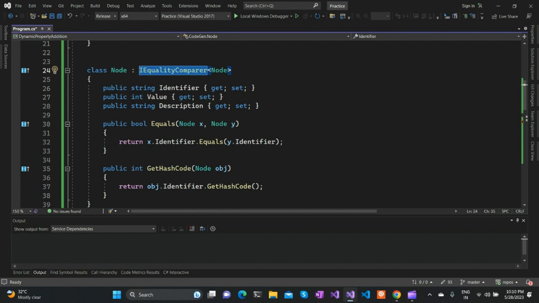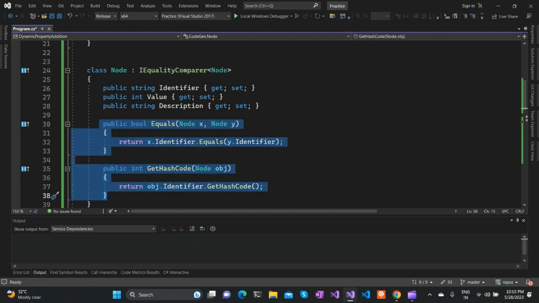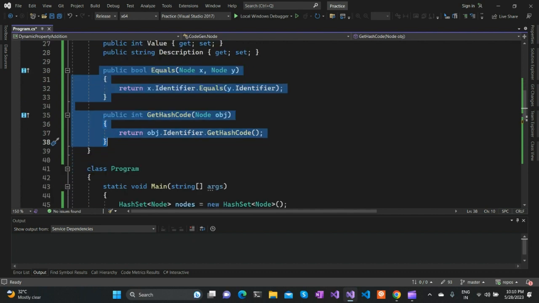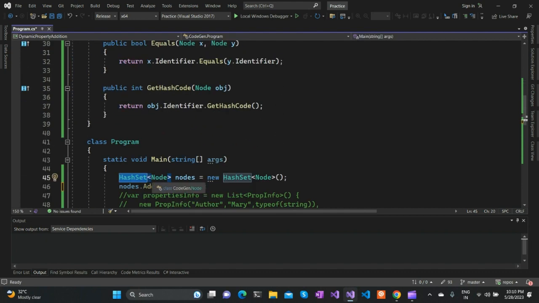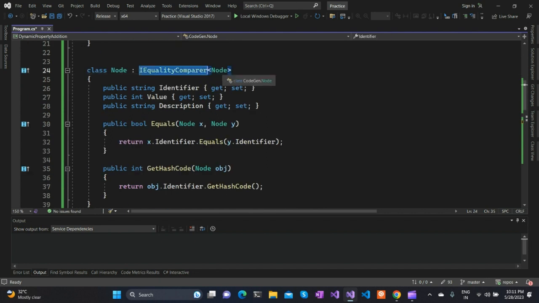In this interface, there are two APIs that are defined. One is the Equals API and one is the GetHashCode API. These two APIs are used to uniquely identify a particular node in a collection. The collection that we are using here is the HashSet collection. In the HashSet, we all know that a HashSet can only contain unique nodes. It cannot contain duplicate nodes. Therefore, how will you identify a unique node in that HashSet? For that, we have to implement IEqualityComparer of node.